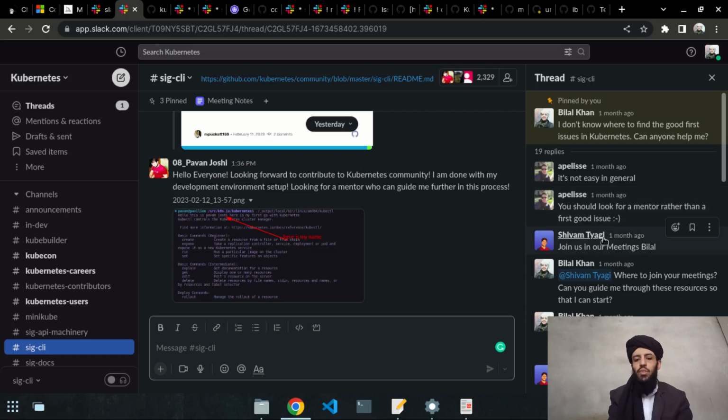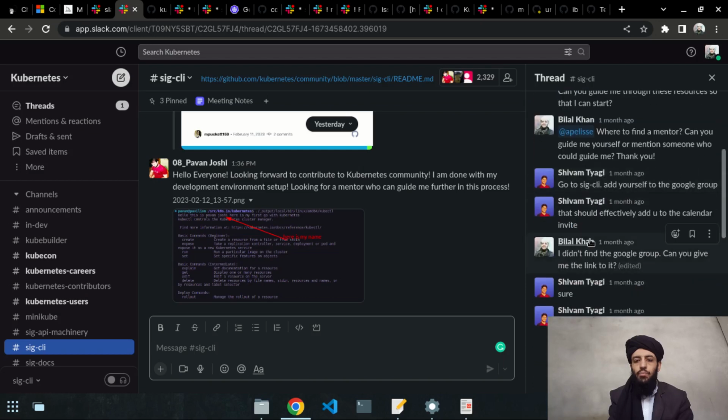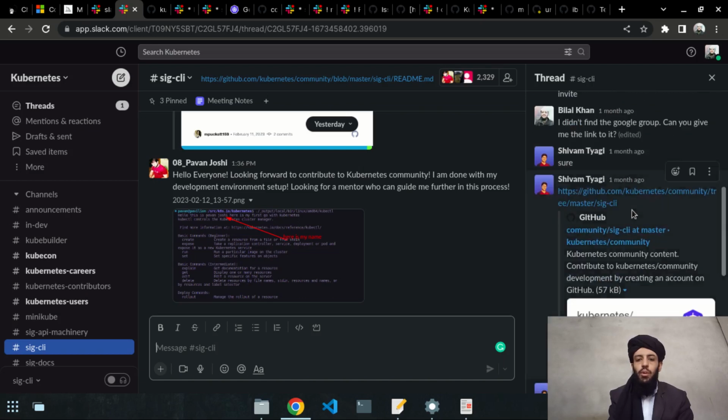So I was not aware of this. So join us in the meetings, Bilal. So Shivam Tyagi said that after that, I was not that aware of where to join the meetings. So he guided me to go to the SIG CLI and add yourself to the people group.